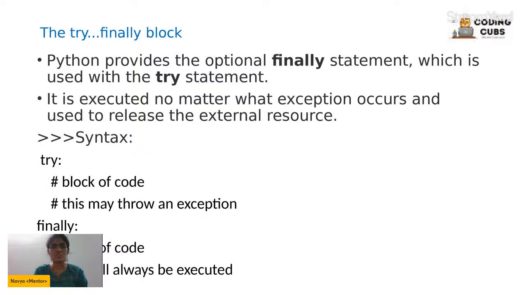And we have also seen an example of the try and finally block. No matter what exception is raised in the try block, even if it has an exception in the except block or even if it doesn't have one, the finally block will be executed.